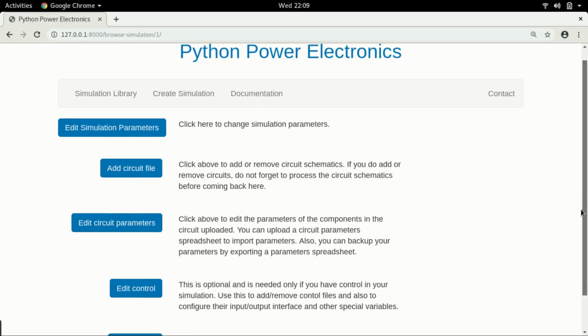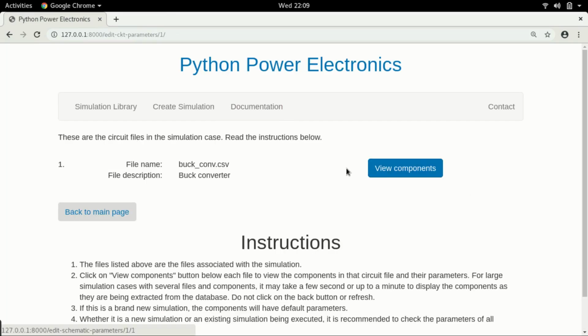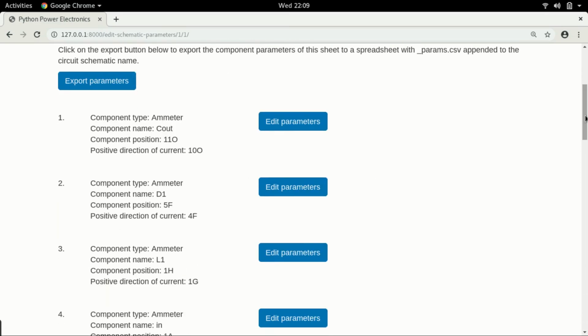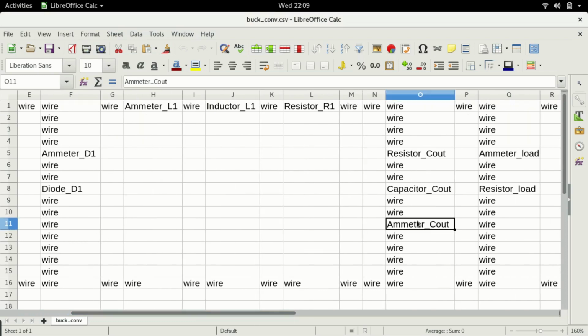So let's go back to the main page and let's edit the circuit parameters. You see the view components comes up, and there's only one file, buckconverter.csc, because we have only created one file. So here we can actually just go and edit the circuit parameters. The first one is the ammeter Cout. The ammeter Cout is all the way here. You see that it is in position 11O.